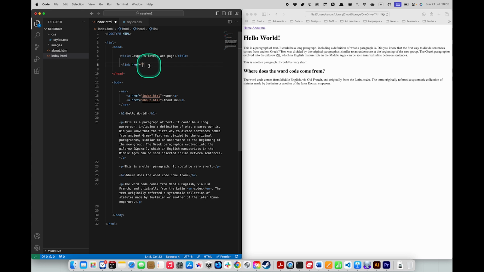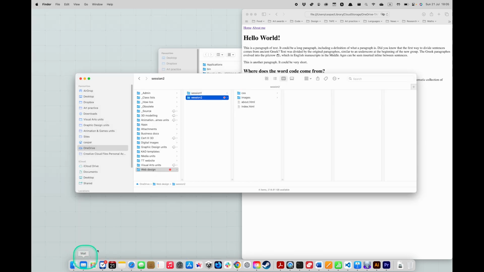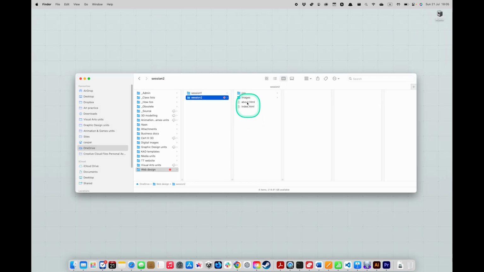Now, we can't simply put styles.css in there. All right, that won't work. The reason that won't work is because our actual styles.css file is within another folder. If we come back to the Finder, we can see that it's in here inside a folder called CSS. Okay, so this keeps things nice and organized. But it does mean that we need to take an extra step. It's perhaps not obvious.